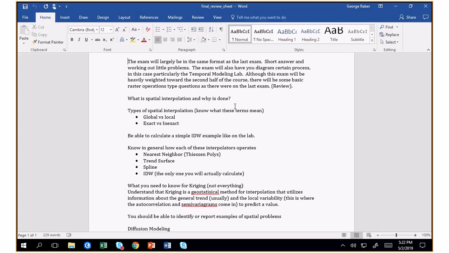And you might have to work out a few little problems similar to before, where you have to diagram certain processes. I'll just go ahead and tell you that it's a temporal modeling process that you're going to have to document. It's very similar to the one we did in the lab. There are slightly different capability tools that you need to run. So maybe, instead of adding something, you would, but the loop part is the same. Okay, so go back and study that.